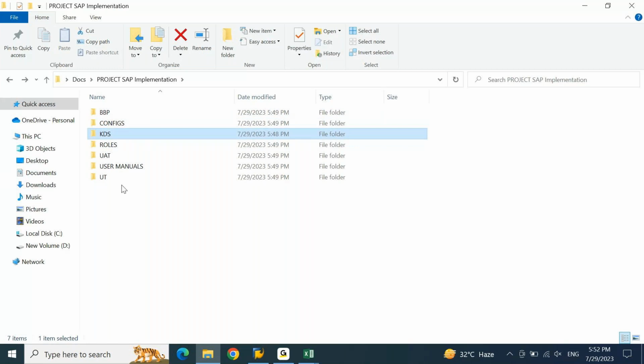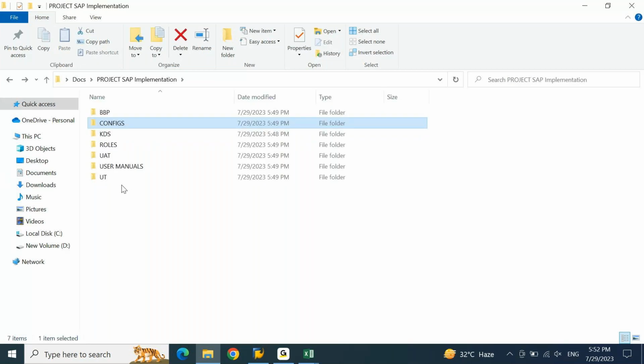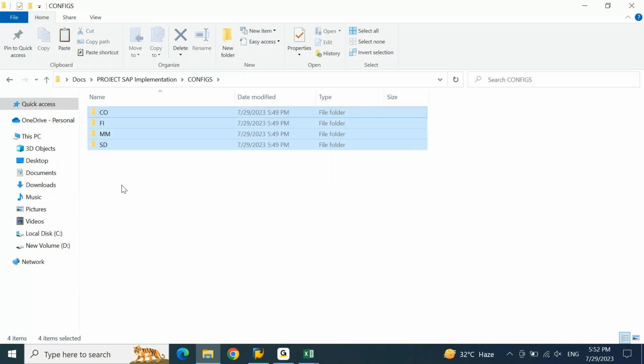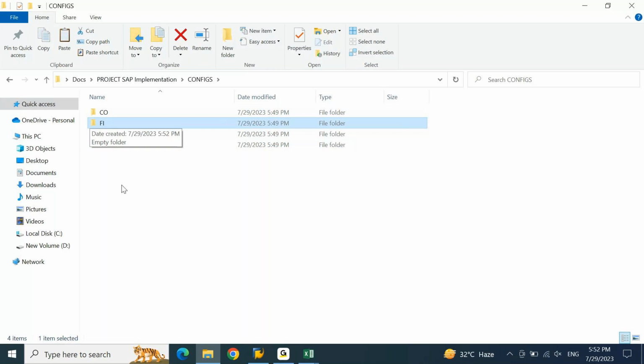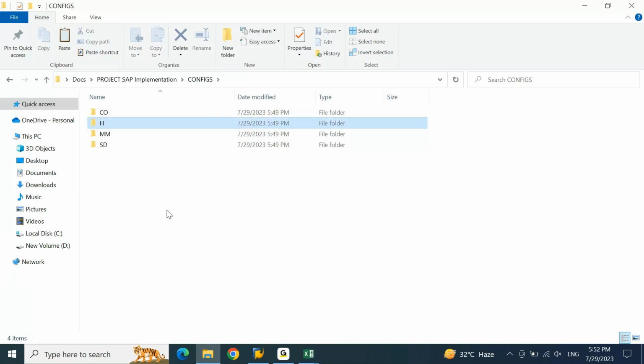Let's say you're talking about configurations. Inside the configuration, again the same. I'll copy this and put it in config. Again, here we are responsible for FI, so the FI configuration document you need to attach in FI, and the CO configuration document you need to attach in CO. Anything related to configuration, let's say you are creating any functional specification, any documentation which is related to config, you need to place in your respective folder. Go back.